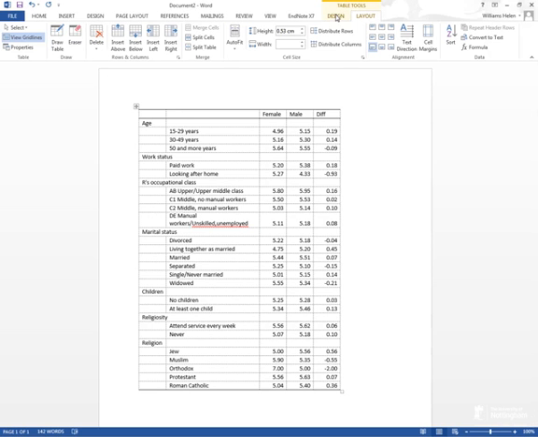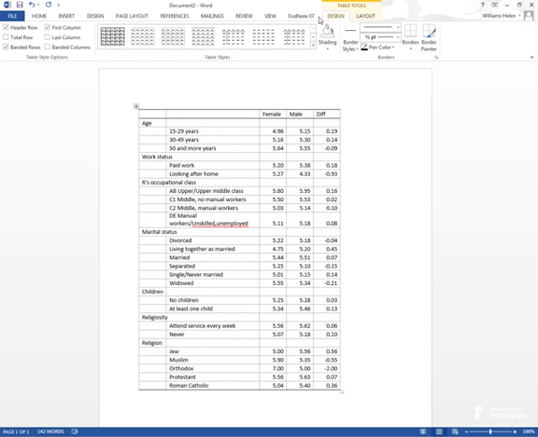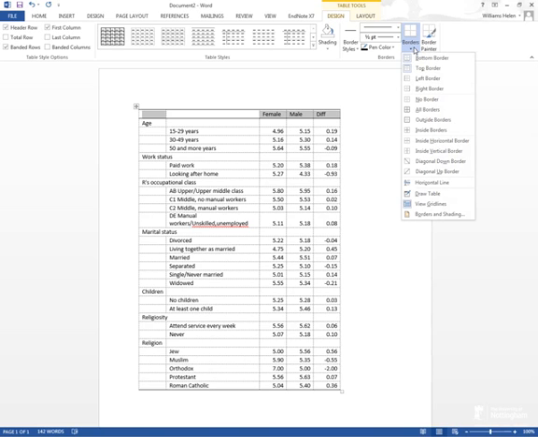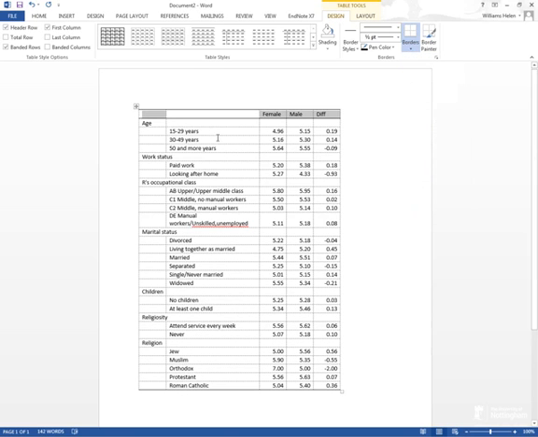You can also do this using the Design tab. So if we select the rows that you want to adapt, I don't know why it's not highlighting that middle one, and you click on Borders, and you can just click Bottom Border, Top Border. Whichever way you find easier is fine.